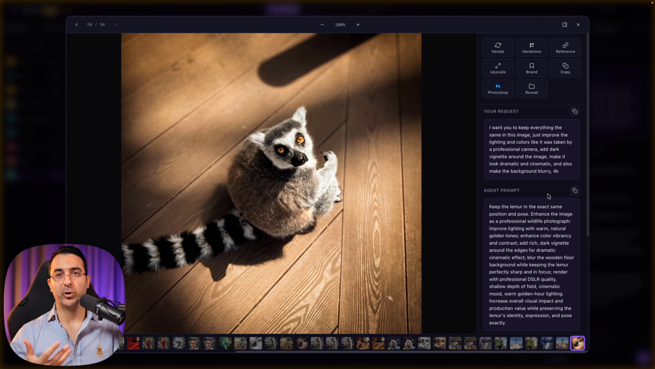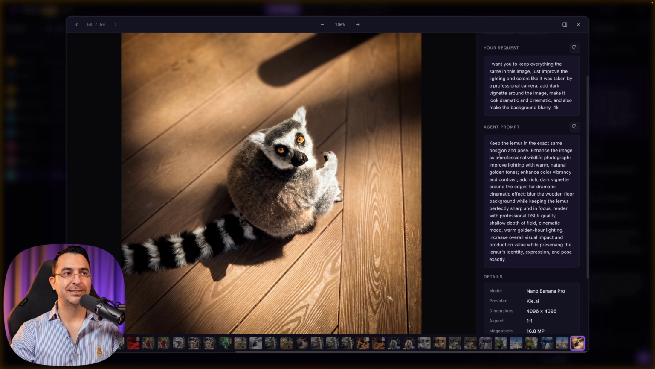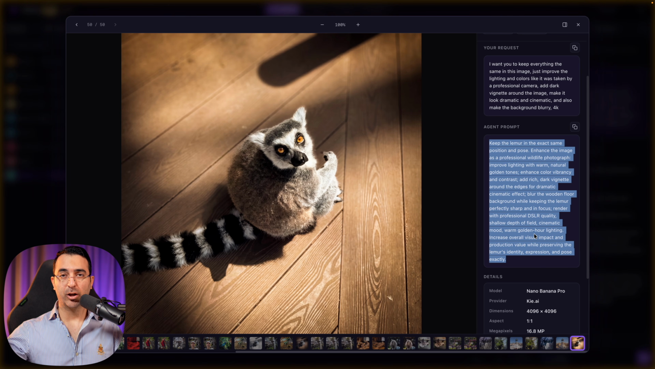And the good thing about it is that when we are using Rangy Agent, we don't need to care about the prompt anymore. So this is the prompt that I wrote. And this is the prompt that Rangy Agent wrote for the AI model to generate this image. Okay, so we don't need to care about the prompt and the exact keywords and what is going to work in the prompt and what is not going to work in the prompt. We do not care about that at all.